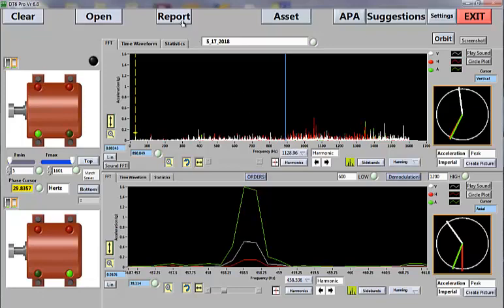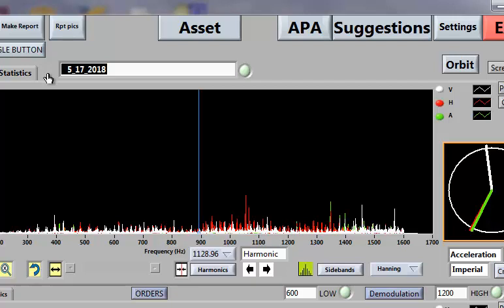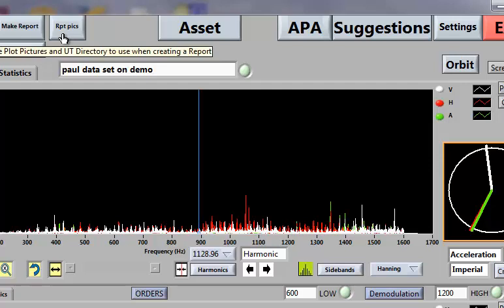The last thing I'll mention is up here in the report, you can press this report button and then go ahead and name this something. So I might just call it Paul Data Set on demo. And then if I hit this report pics button, it'll automatically create a bunch of pictures for me that kind of summarize what it found and what sort of data is here.